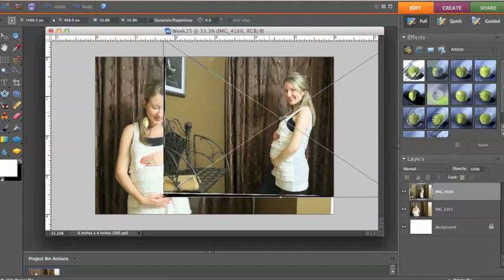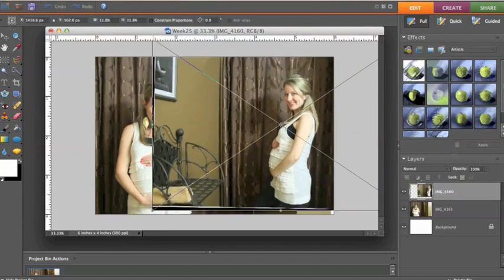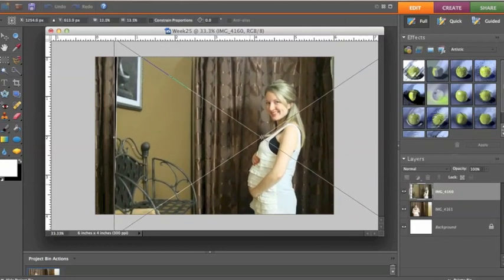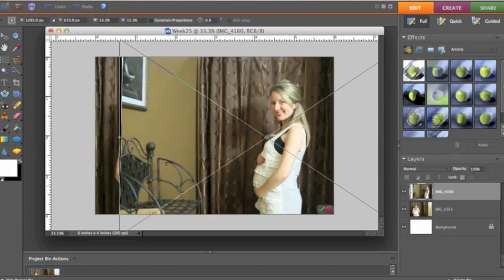And then I'm going to File, Place and selecting the second photo. And again, I'm just scaling it here, moving it up and down with my arrow keys, just seeing what looks good. And then I've clicked OK.